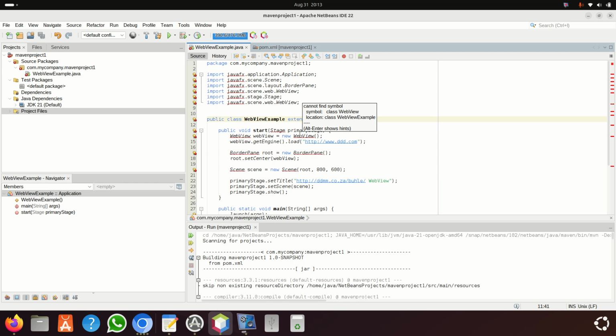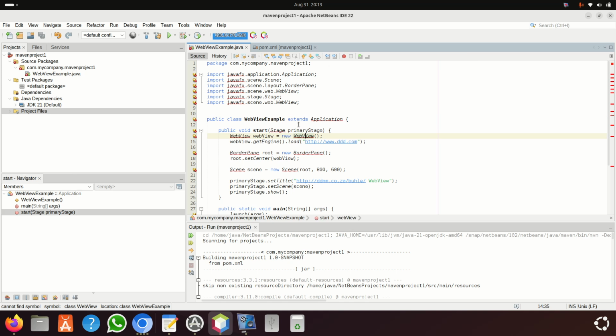Do you understand? So example, yeah, example. So that is okay. So the WebView and the example, you can see the example is the name of the package or something. But then it can't find WebView. So that's simple. So guys, what you've got to do is going to be very simple.